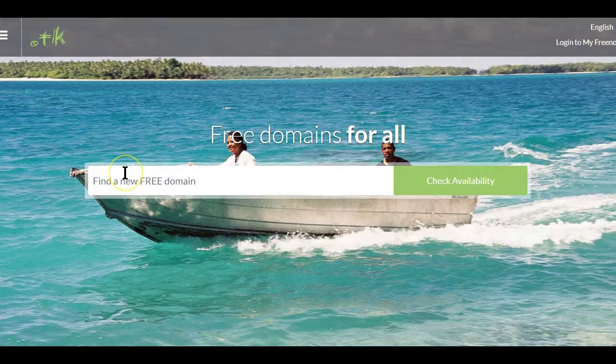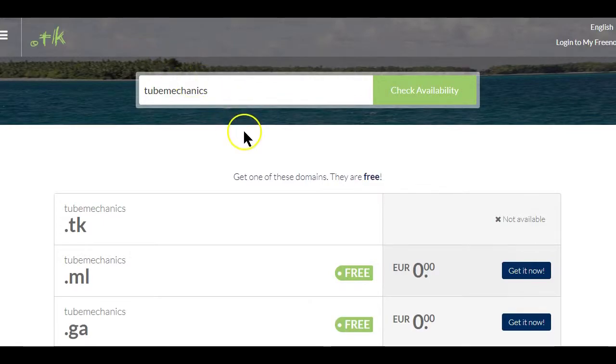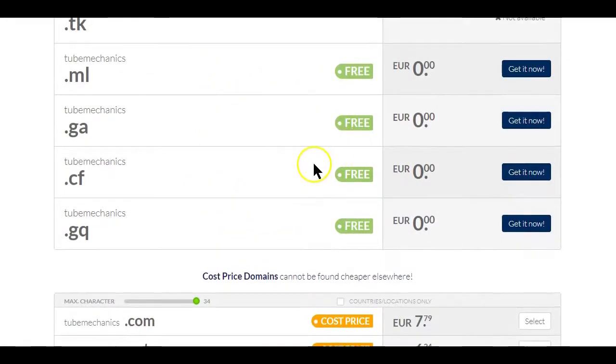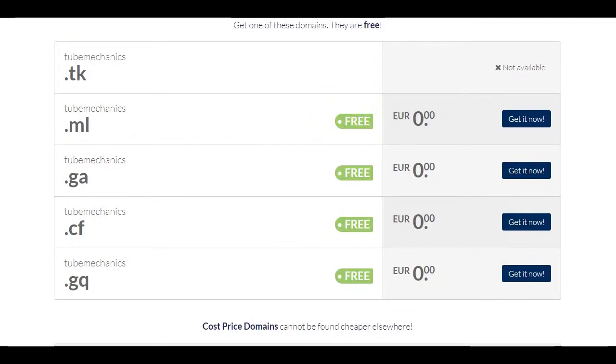So to get a domain name, first you have to head over to this website called .tk. I will leave the link to this website below this video. Now type in the domain name of your choice and check if it's available. In my case, these are all the domain names available, and as you can see, they are all free. I'm just going to go with the domain name .ml by clicking on the Get It Now button.